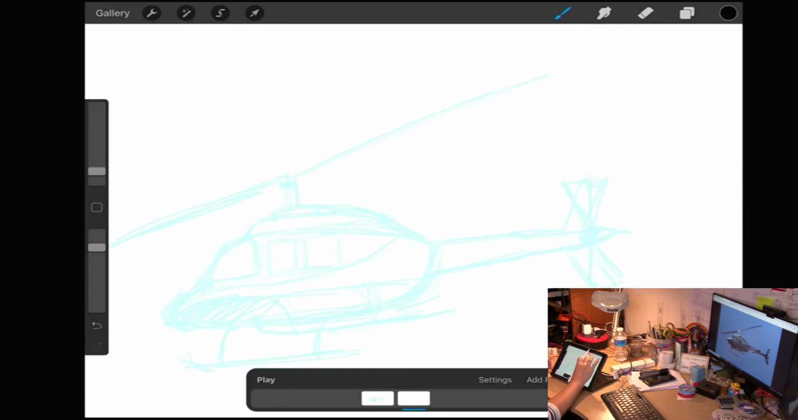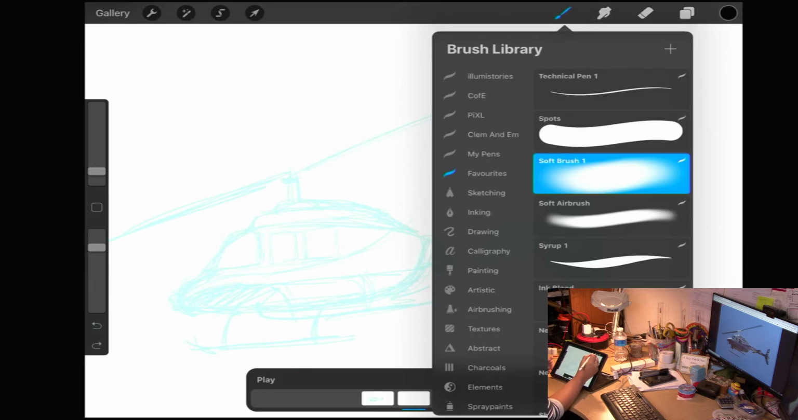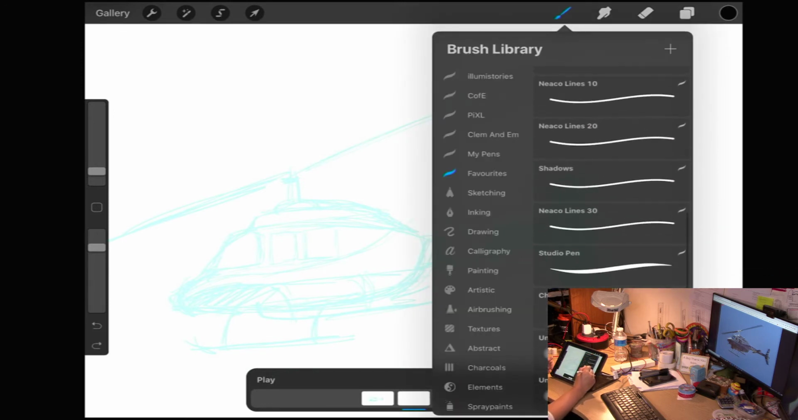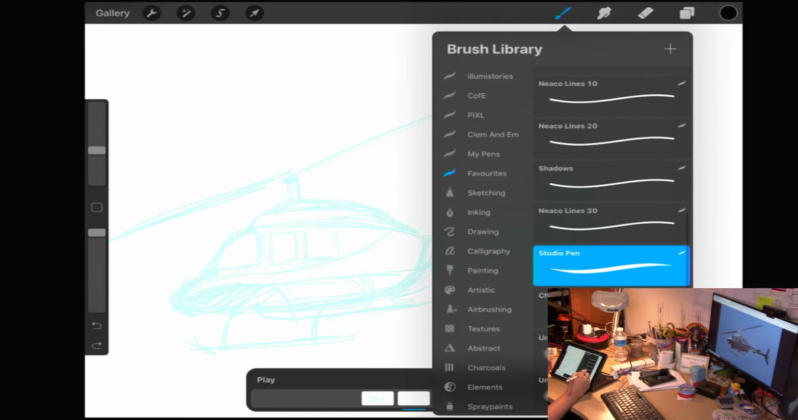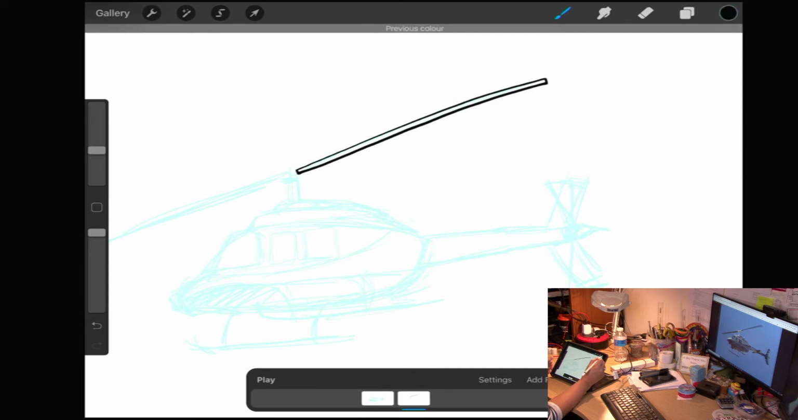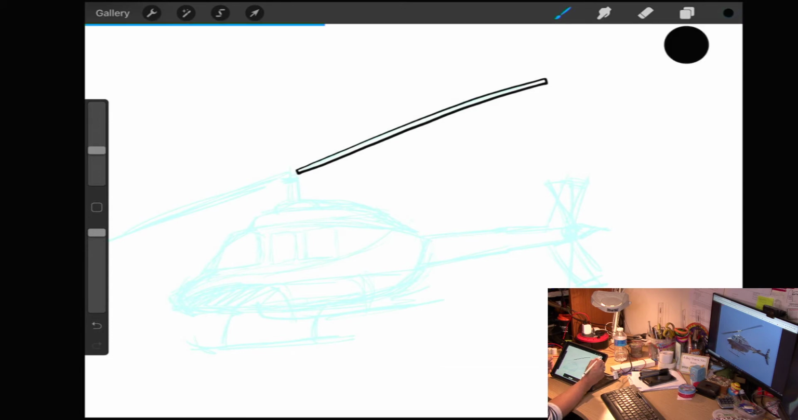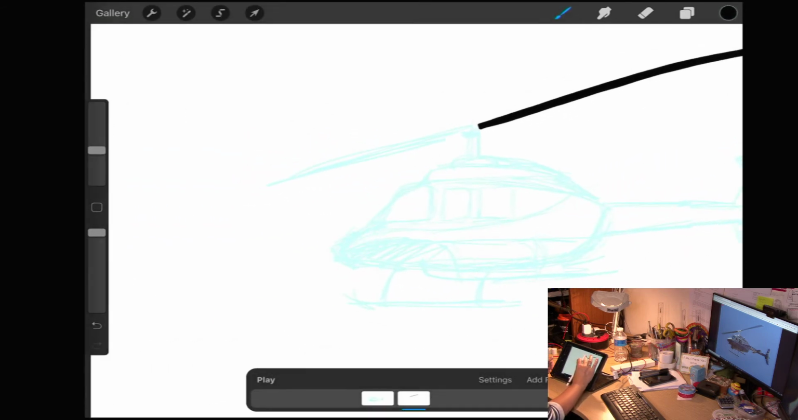I need to go into black. Oops, sorry, still on the wrong pen. Back to Studio Pen. There we go. Okay. What colour do you want these to be? I think the same as before. Black is fine, and then. Ooh. It really doesn't want to fit in for me. There we go.